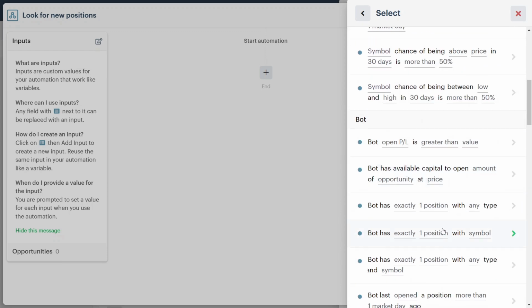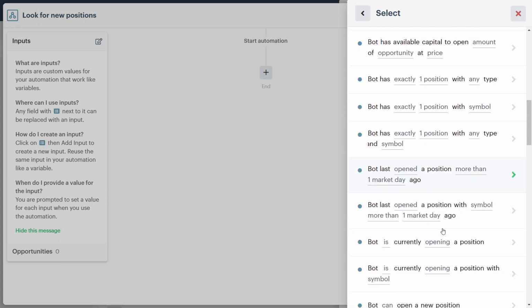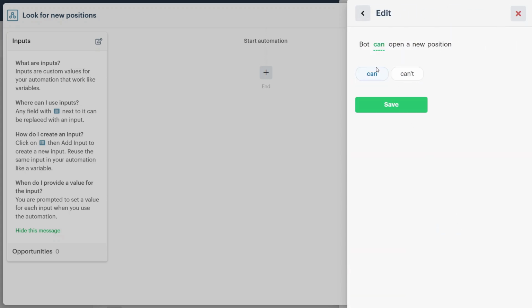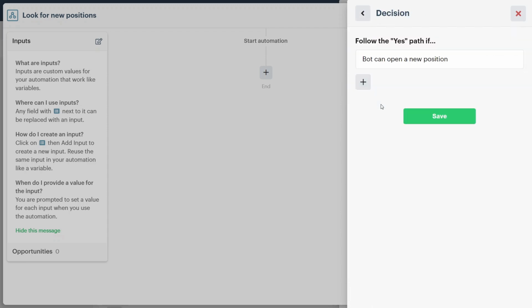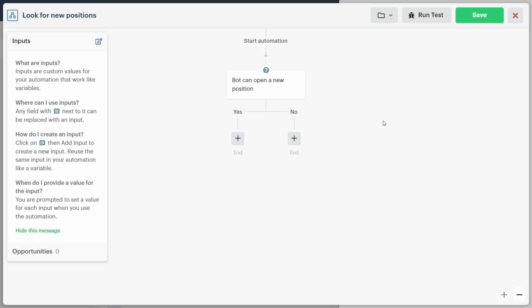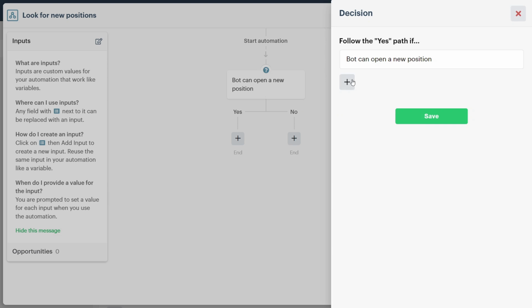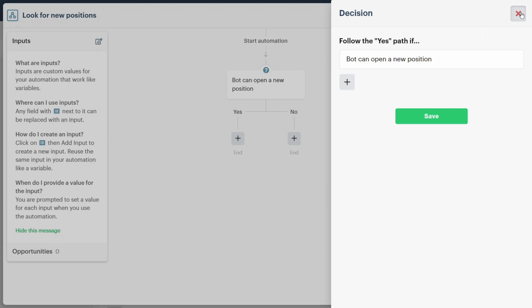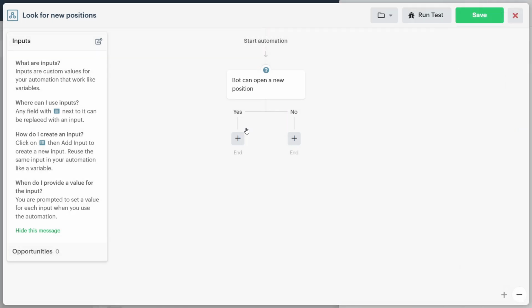The first decision we want to make in this scanner is to check whether the bot can currently open a new position. If your new daily or total position limitations have been reached, this will make sure that your bot can't open a new position. In that case, there's no point in checking anything else. In case you would want to add another condition to a point in your decision tree, you can just press the Add below the Yes branch or add another decision right in the decision menu.